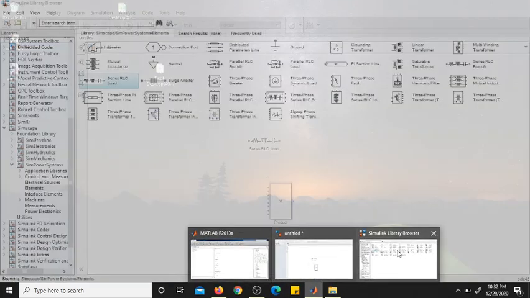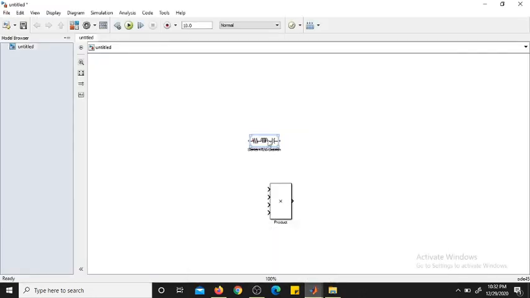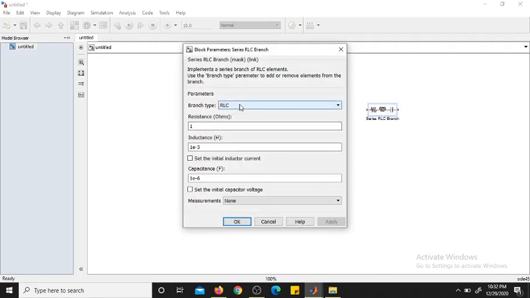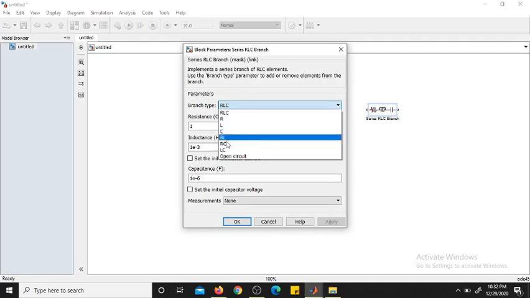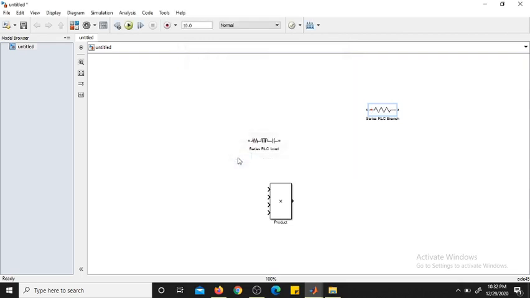Even you have the RLC branch also. The series RLC branch will be used for the circuit level. So I have added the series RLC branch. So this is your series RLC branch. You have the drop box with various combinations, whether you need only R load, L load, C load, or RL load, RC load, series loads. If you need only R load, only R will be highlighted. First you have to open that block, then enter the required values and specifications. Then you have to click OK.